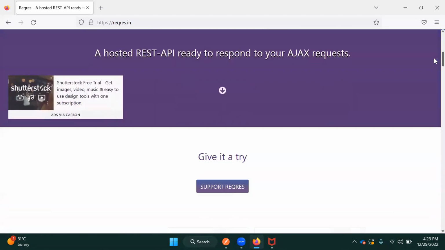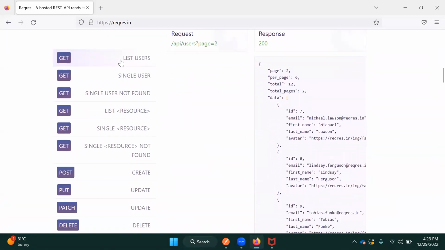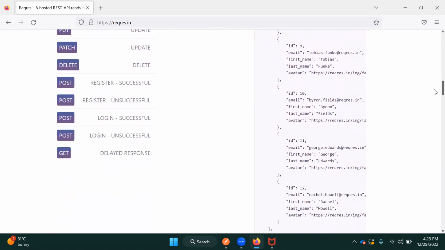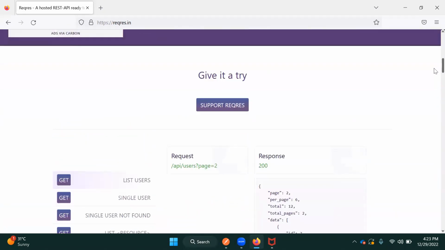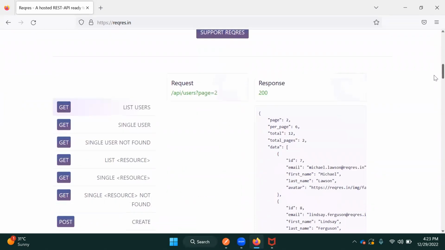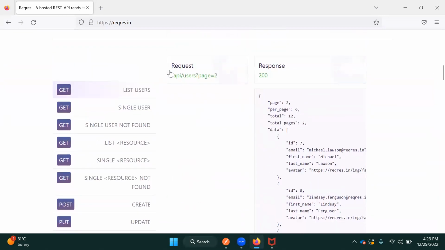So this is just a dummy website where you can see there are so many APIs already provided. These are the GET calls. Again, this is the POST call, PUT call, PATCH, DELETE. Almost all kinds of APIs are available here. So I suggest you refer to this website to learn basic API testing. To start API automation or API testing, you should have some basic idea about URLs.